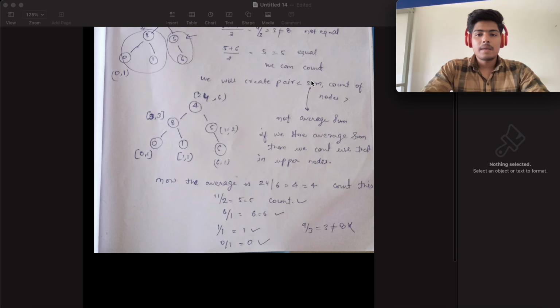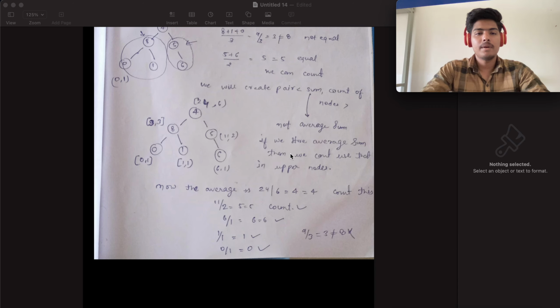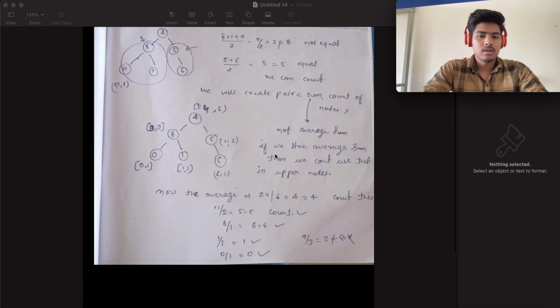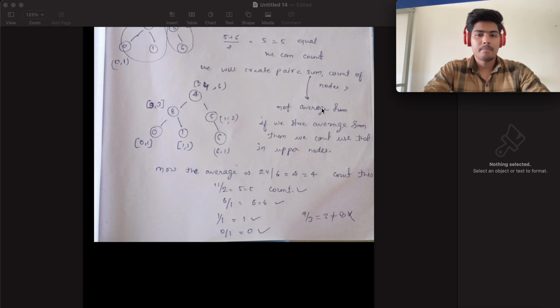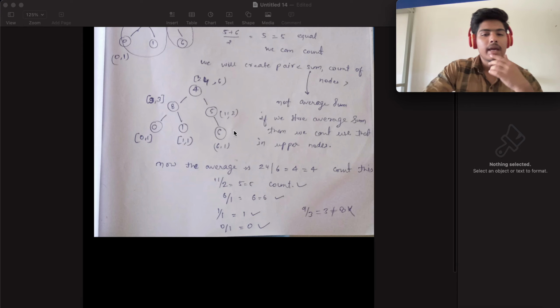We store the sum, not the average, because if we store the average, we can't use that in the upper nodes. So that's why we will take the sum and not the average. If we take this, the sum will be 0 and the number of nodes will be 1. So this will be 0, 1, and likewise this will be 1, 1, and this will be 6, 1. If we take this, the sum will be 8 plus 0 plus 1, which is 9, and the number of nodes is 3. So 9, 3.